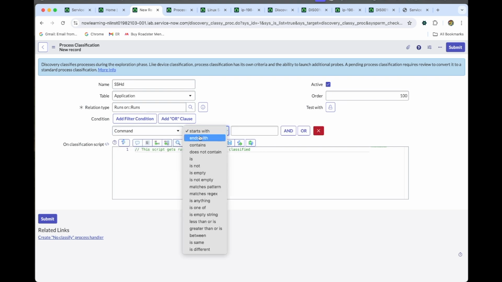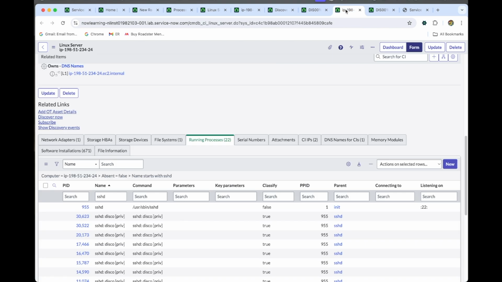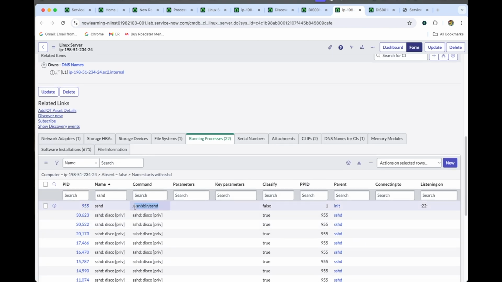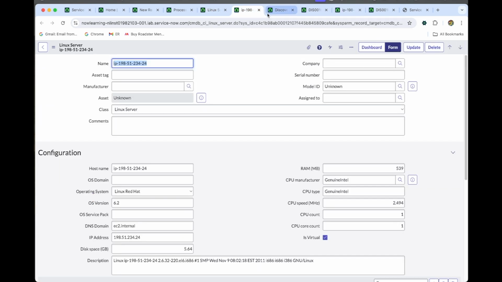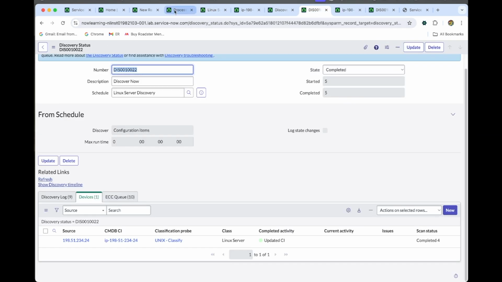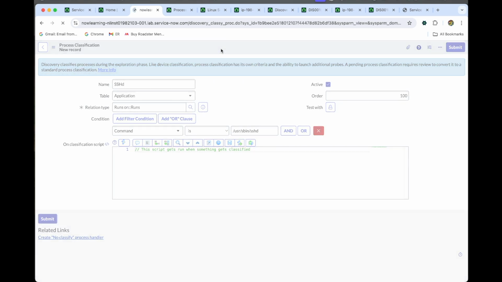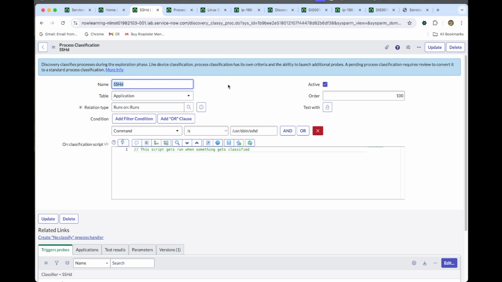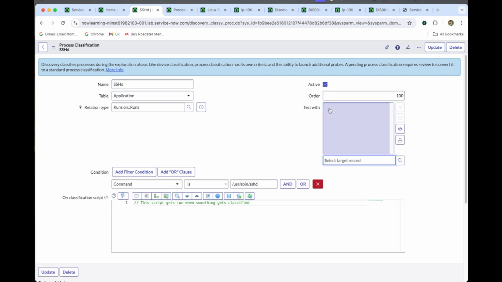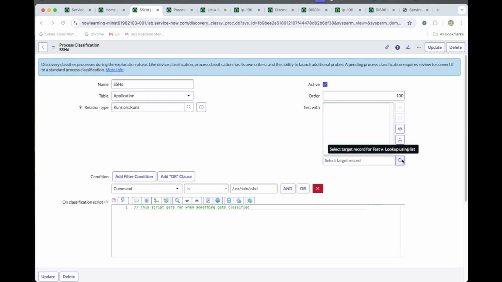Command is the same one, right? This is USR SBIN SSHD. So we can provide that command. Let's save this one. Once it's saved, let me unlock this one and test it.